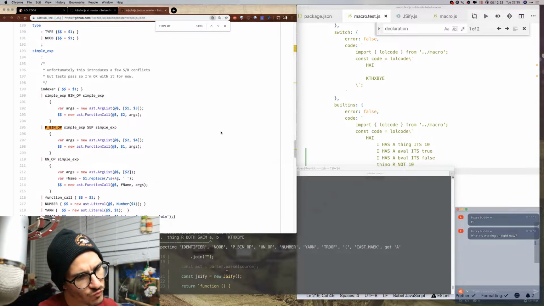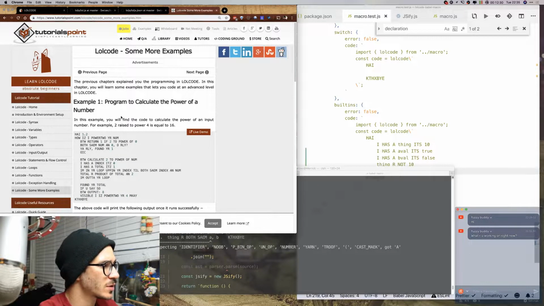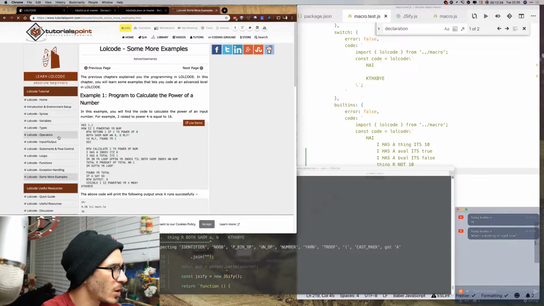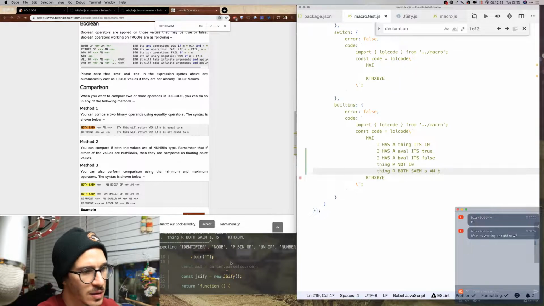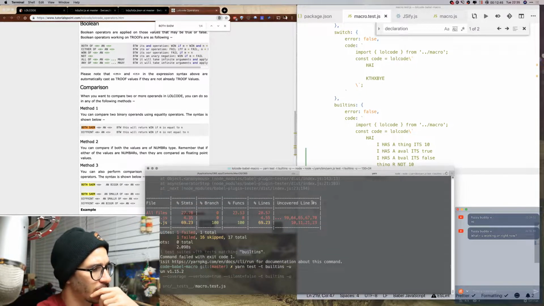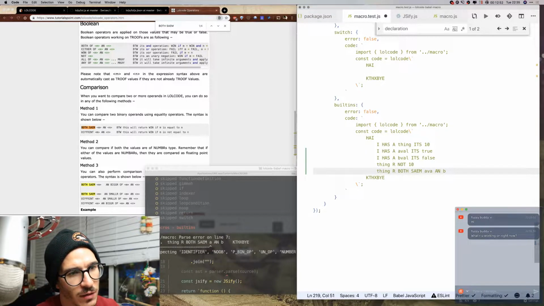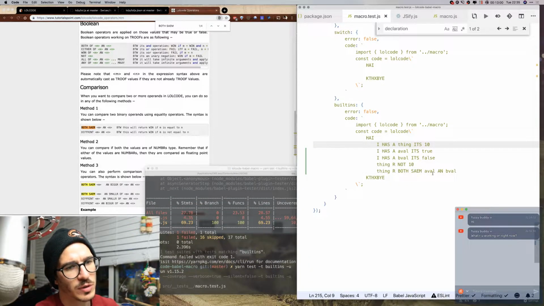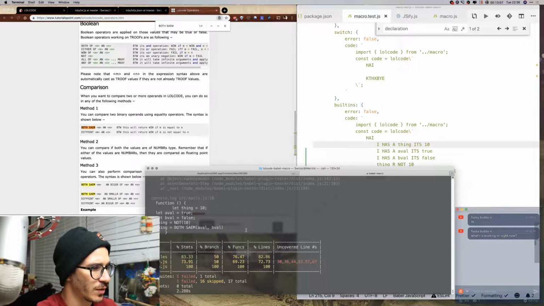Okay. Let's see. LOLCODE examples, LOLCODE some more examples, tutorials point. Let's do operators. Both same. So the separator is an. So now we should get the thing. No, still an error. Oh, because a val b val. So we say thing becomes both same a val an b val, which should be, yeah. Okay, so both same is a function call. But that is not a function call that's going to work, is it?